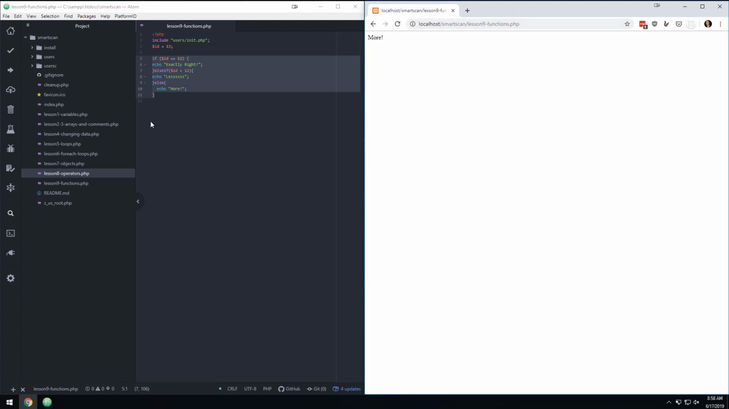Same exact code here. What I want to show you, and I'm going to get this out of the way, I probably should have included this in the last video, but it's okay. You don't have to just do one thing in an if statement. So let's say if id equals 13, then echo true. Okay, so great, we're going to echo true.